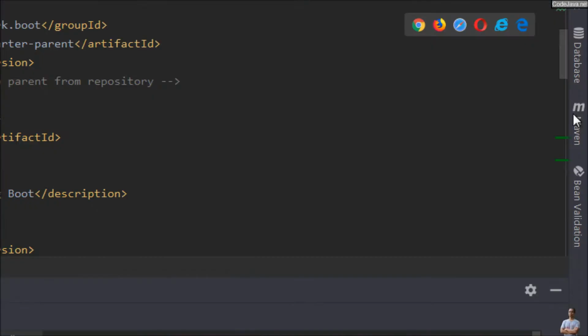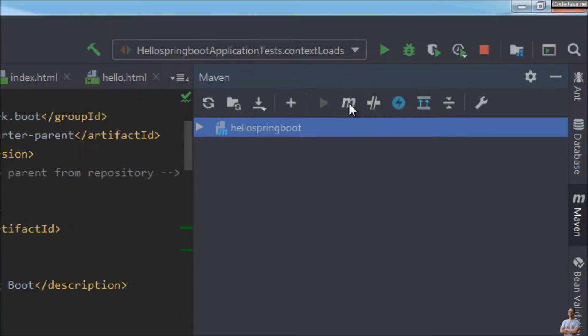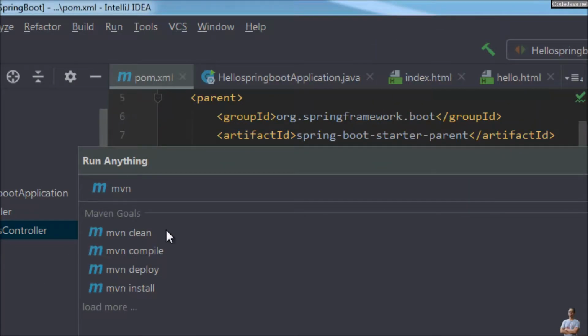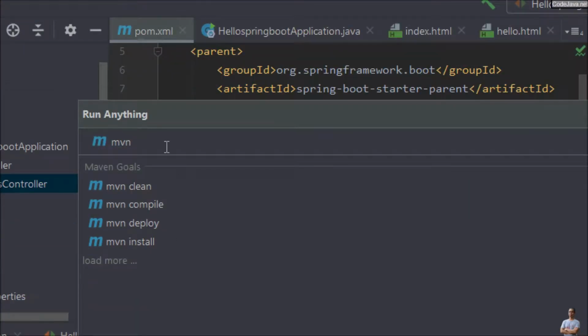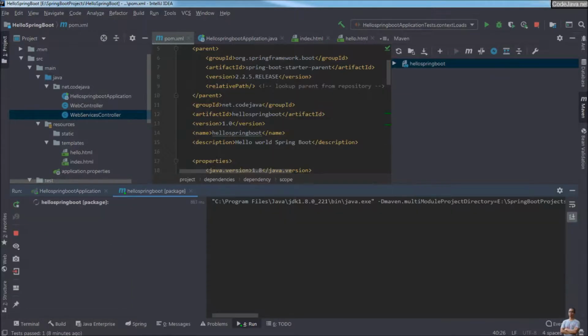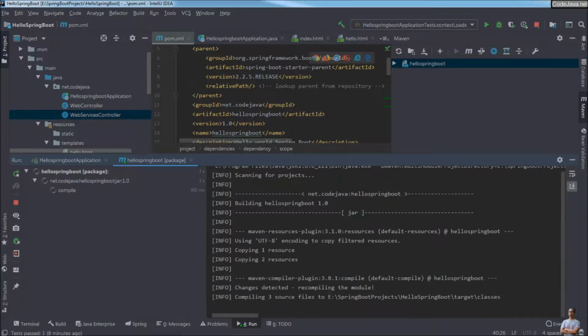So then open the Maven view here. You can see the button execute Maven goal here. Click and specify the goal name here: package. Double click and Maven will build and package the project.